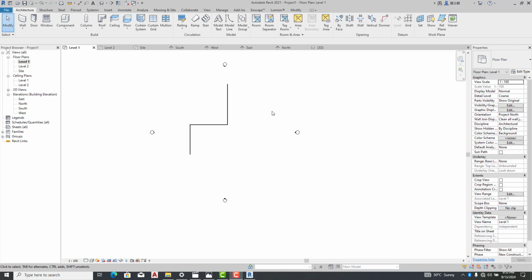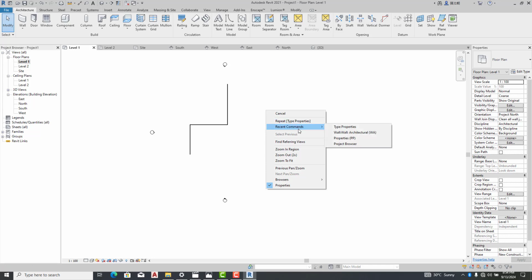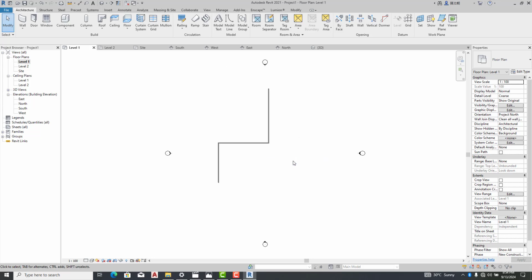The next thing we are going to look at is our context menu. If I right click, the context menu will pop up. This is our context menu. It will show me if I want to cancel, if I want to repeat the thing I have done before, if I want a recent command, then find reference view, zoom in region, zoom to fit. If I want to zoom to fit, for example, so I've zoomed to fit. These are the things you can do in your context menu.